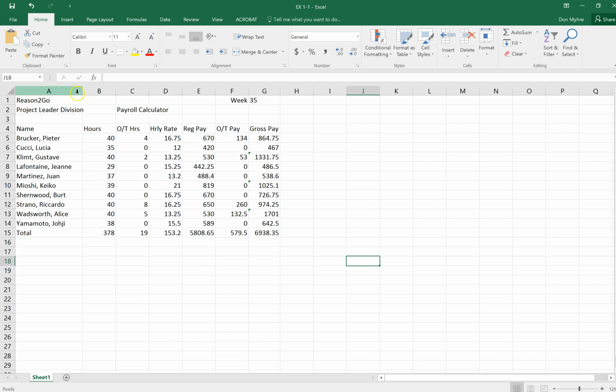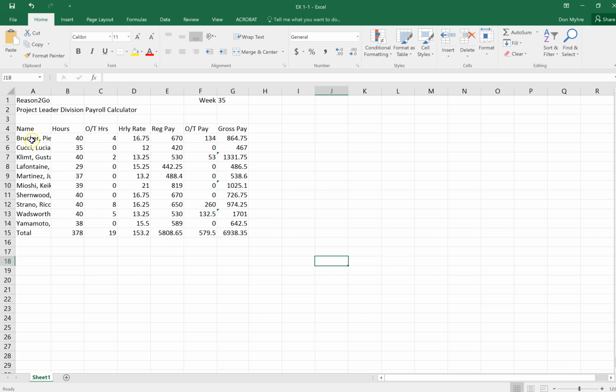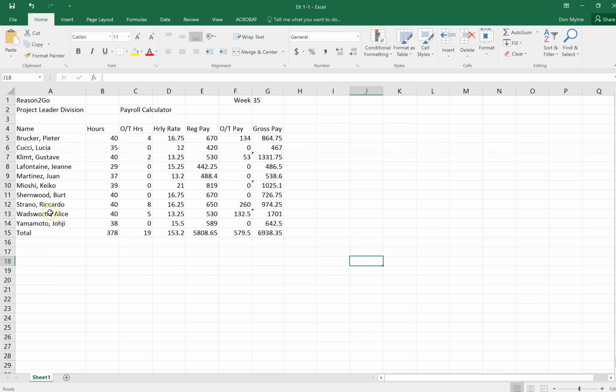Now, another thing you want to make sure that you always do is, if we have something like this where we can't see everything, you're going to have to go up to between A and B, double click, and it will make everything large enough for you. Okay, so you always want to make sure that you make your cell so that you can see everything that you have typed in.